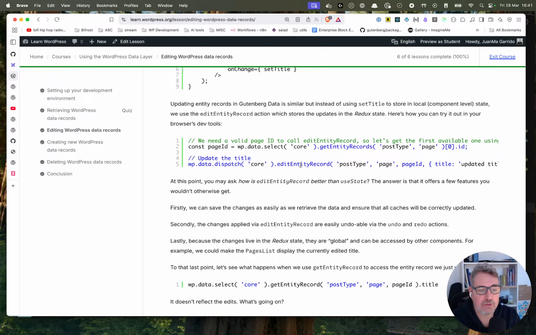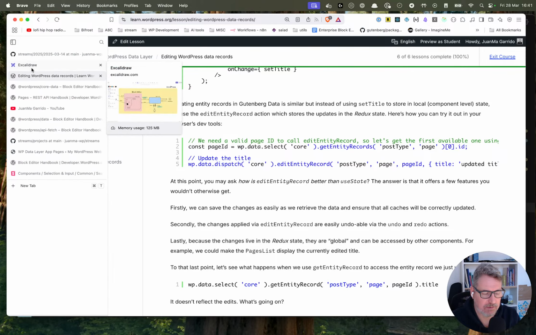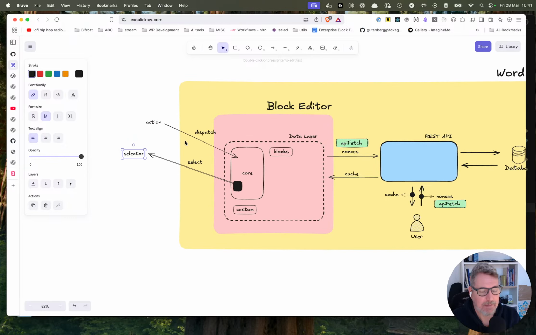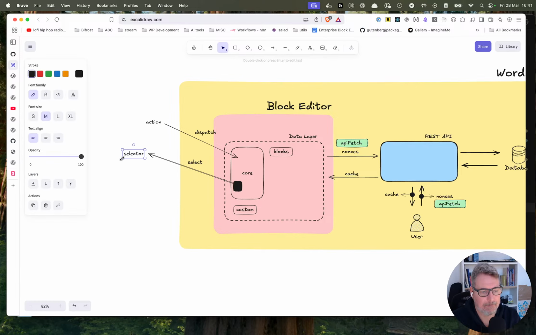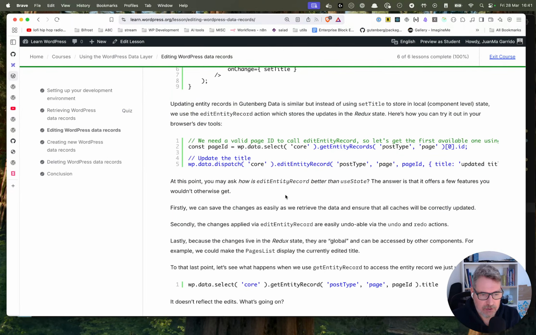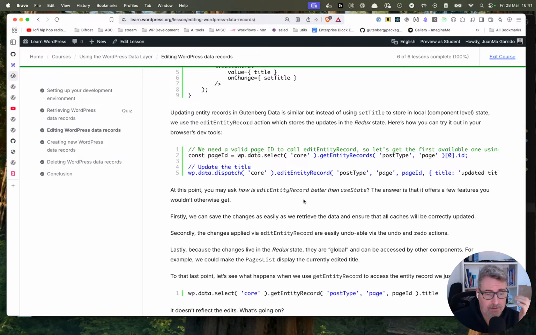Okay, so now we are going to use an action. Remember that we mentioned selectors, I'm going to make this bigger, and actions. Selectors are used to retrieve information, and actions are used to modify information of the store. So updating entity records in Gutenberg data is similar, but instead of using setTitle to store it at the local component level, we use the editEntityRecord action, which stores the updates in the Redux state.